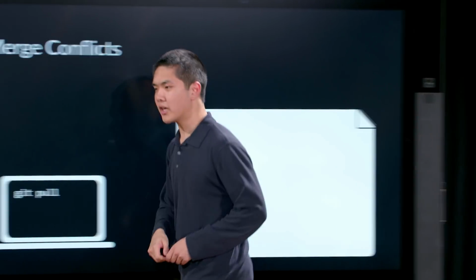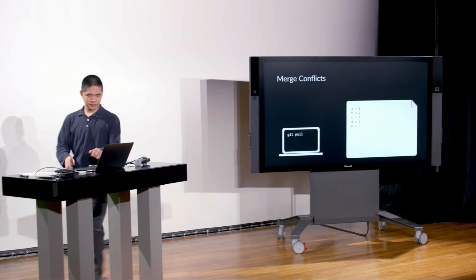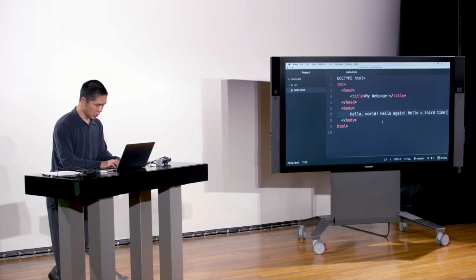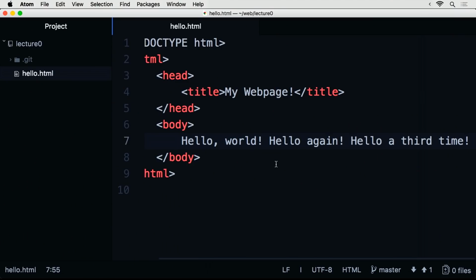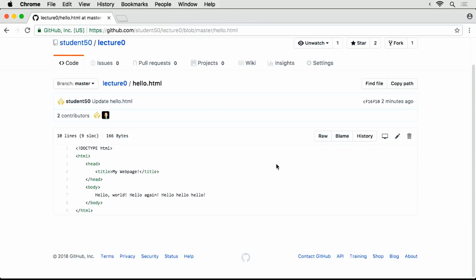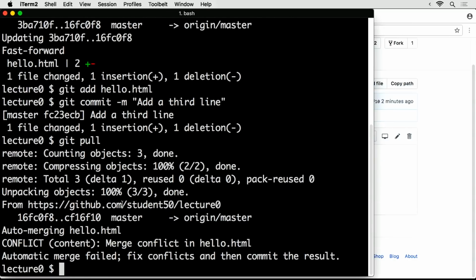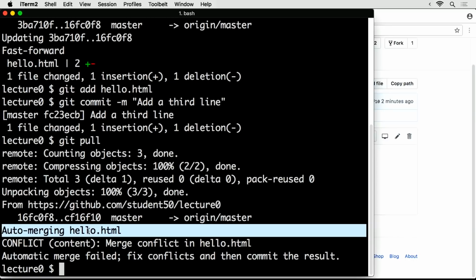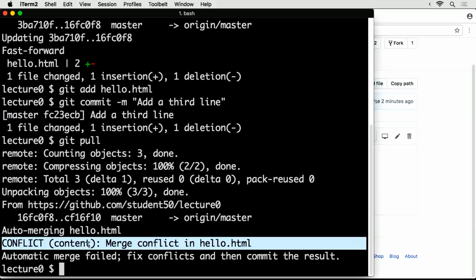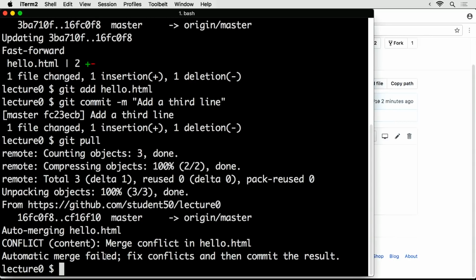So I'll show you what that looks like if we go back over to the computer here. Recall again that locally we had 3 different sentences, and online we had 3 different sentences, but the third sentence differed. So now if I try and run a git pull, what you'll notice is that we see exactly this. We tried to auto-merge hello.html, but there was a conflict. There was a merge conflict in hello.html. The automatic merge failed. We need to fix the conflicts and then commit the results.